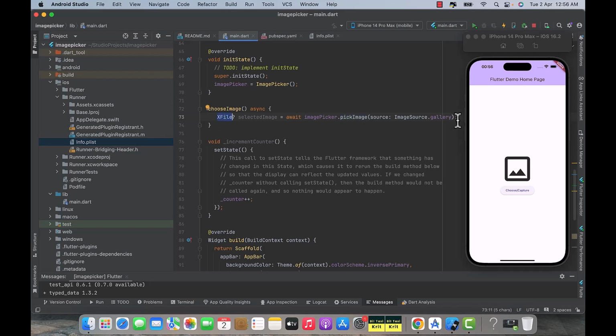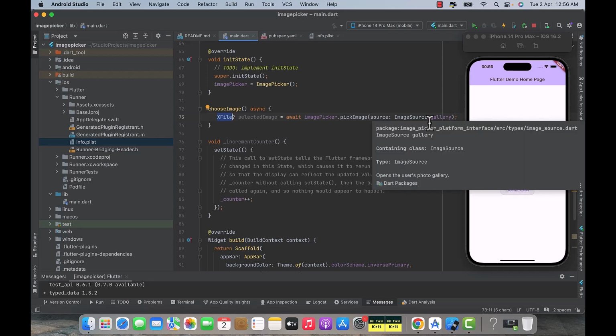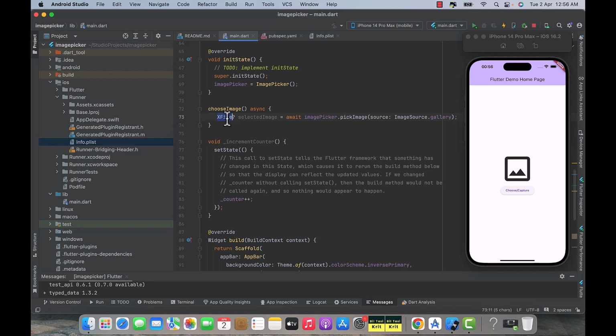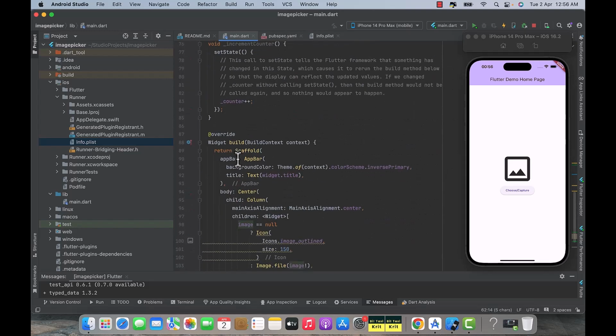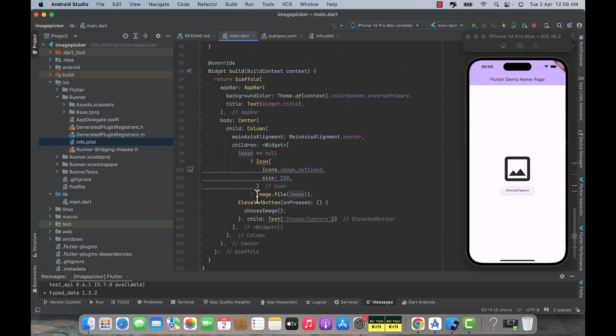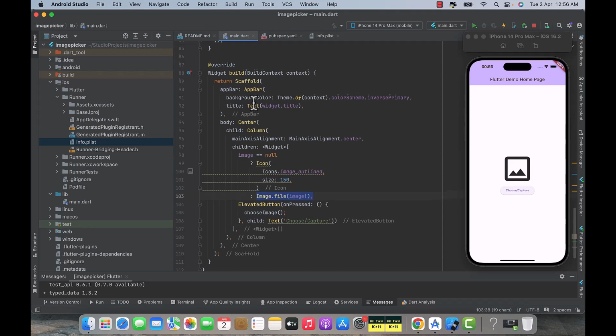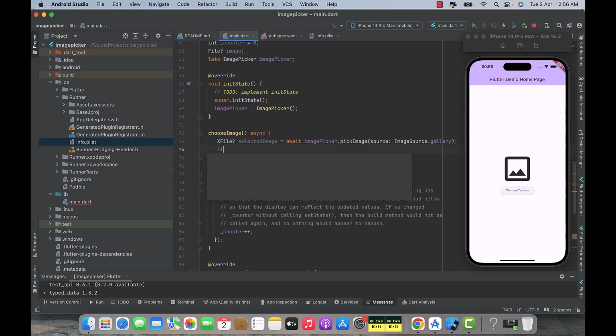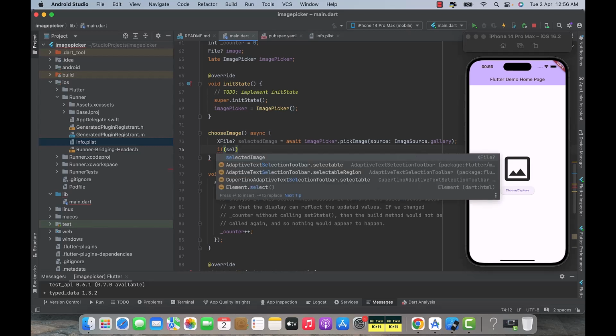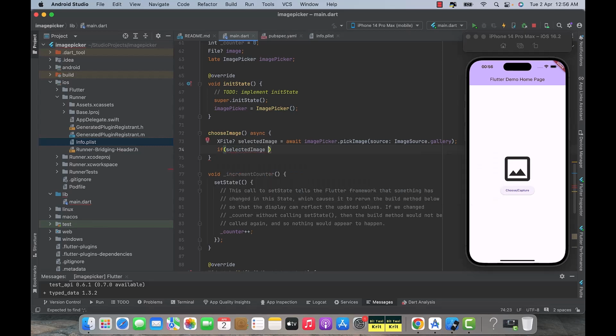And after getting the image we need to display that image to the user on screen. To do that we need to store this X file inside our file variable, because when this image variable will not be null, then this image will be displayed on screen using this image.file. So here, to convert this X file into a file object, you can first check whether the selected image is null or not, because there are chances that it will be null since it is nullable.